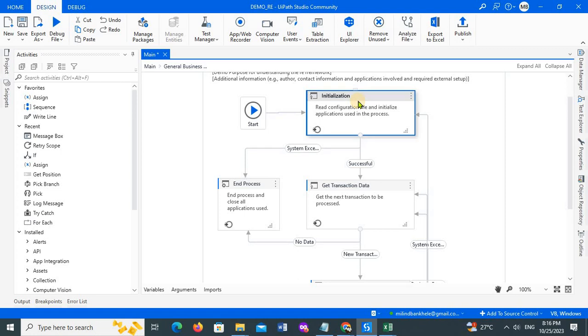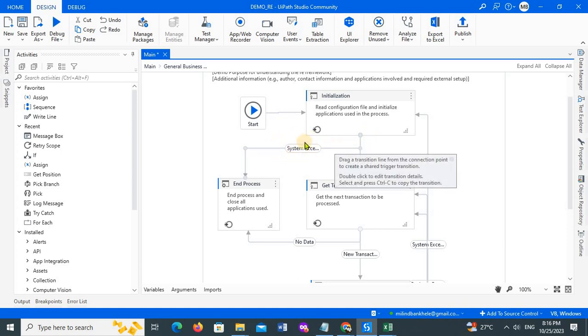If all files get executed successfully, then my bot will start the second stage. But if any exception occurs inside this initialization, then this state will execute, right? So it depends on these conditions. These conditions, these lines, are called the transitions. These lines or arrows are called transitions, right? So we have 1, 2, 3, 4, 5, 6, 7, right?